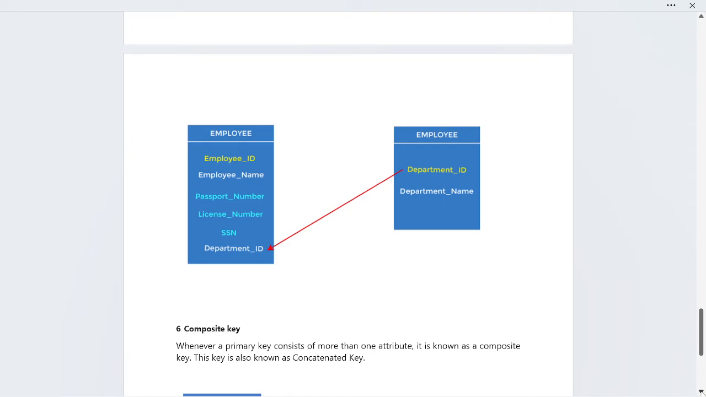Let me explain that in a practical way: what exactly is a foreign key? So we have two tables. The first one is the employee table, and the other should be the department table, not employee. So this is the employee table and this is the department table.